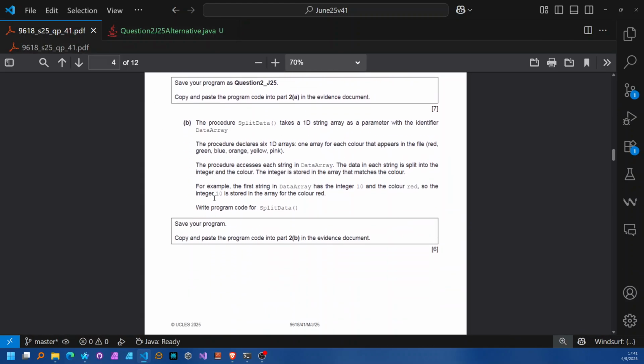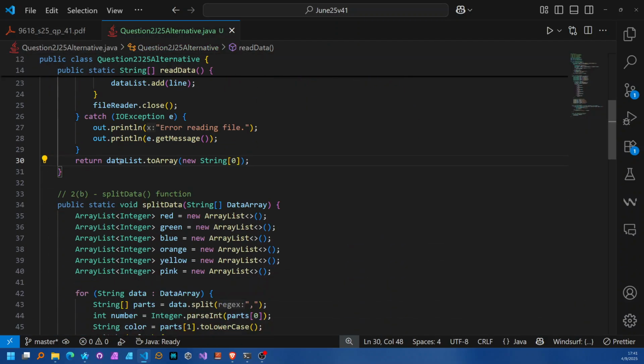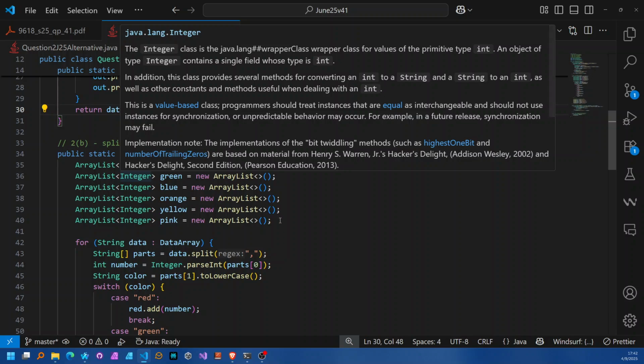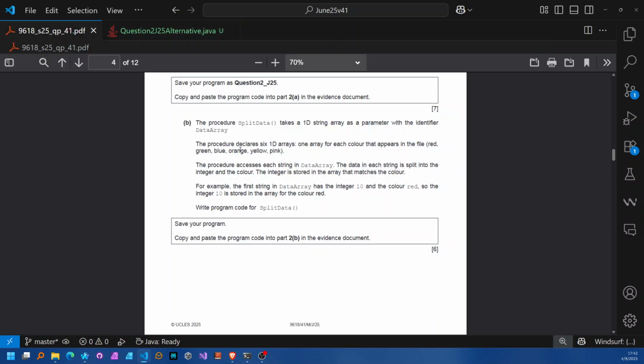Then for 2B, we are supposed to create a procedure called splitData. In the previous solution that I did, this was the longest code for this particular solution. So let me just show you the shorter version, which makes use of ArrayList. In this case, we are going to create 6 arrays as instructed here. You see that they said we can create 6 arrays, right? That are 1D arrays with the names of the different colors.